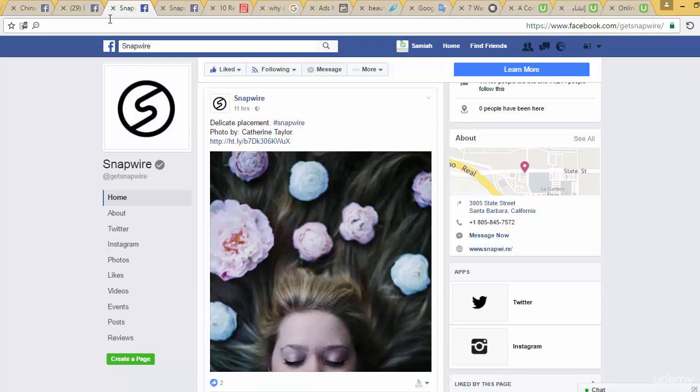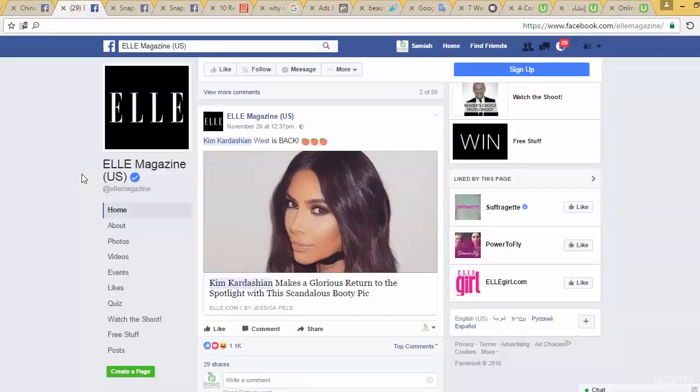And if you can add a well-known, recognizable celebrity face to your ad, like Elle magazine, all the better. As you see here, this is Kim Kardashian. I am sure plenty of people now have a Kardashian cell in their brain.